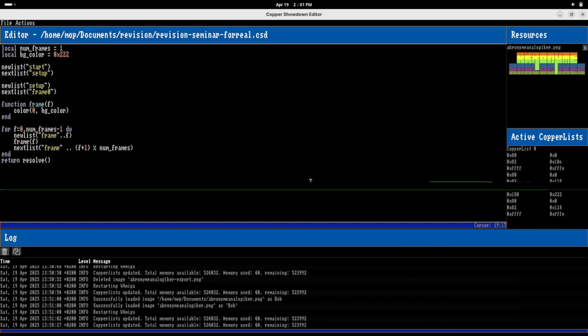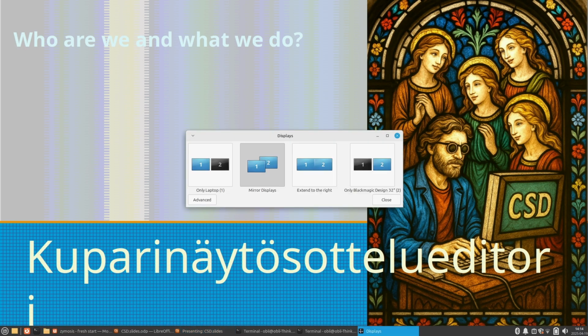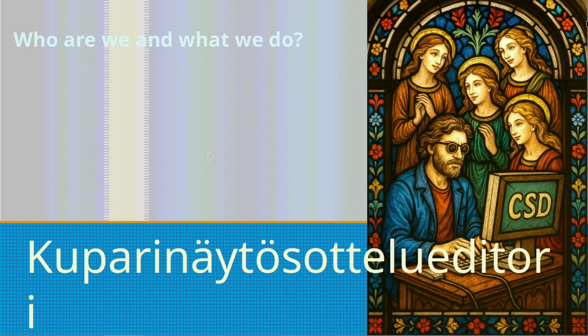Is there a lot of musicians in the audience? Okay, because I see some similarities between live coding and improvising music, so they might give ideas. Again, welcome to the Holy Shrine. Kuparinäytösottelu-editori. That's what it is.